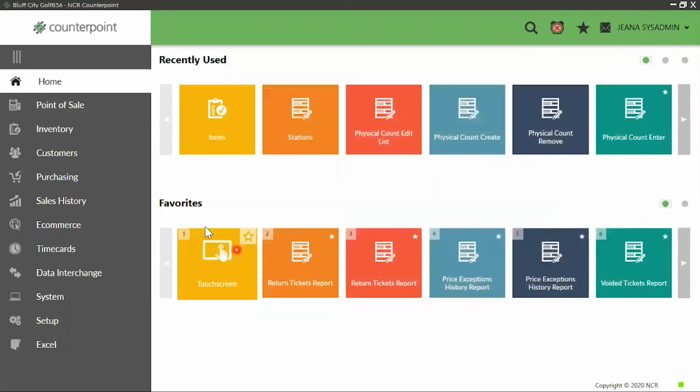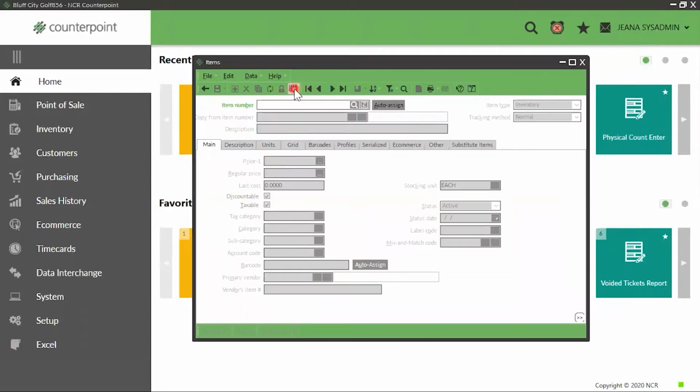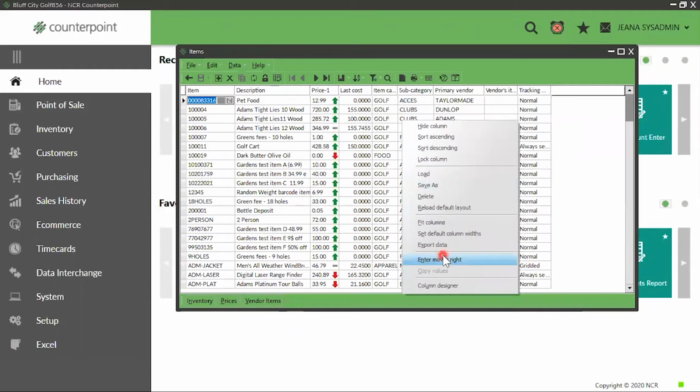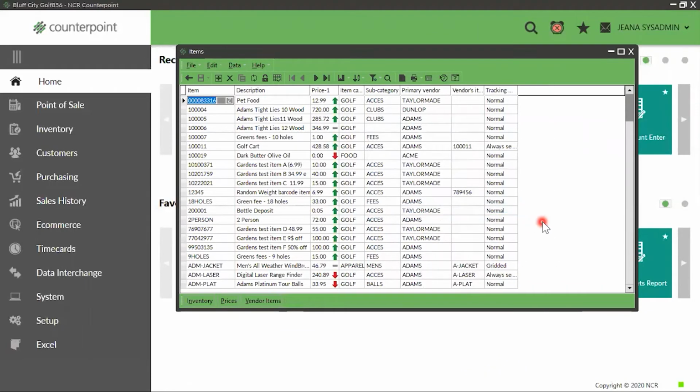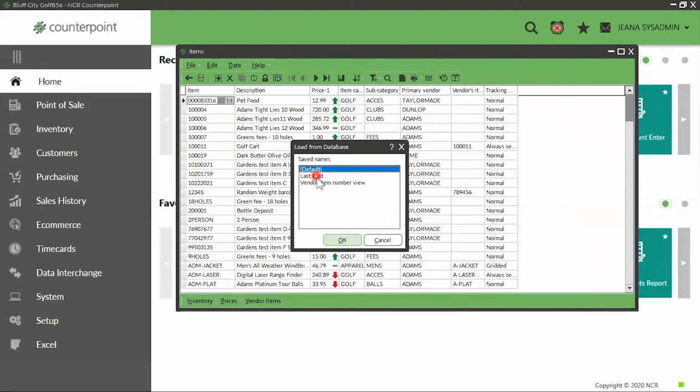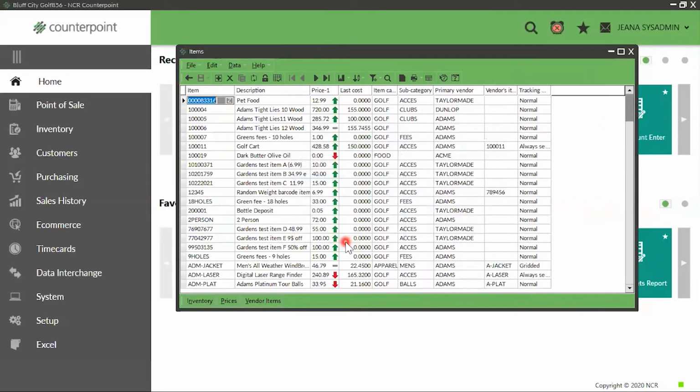Now, the next time somebody comes into the table view, anyone in the organization, oh, let me reload it. They will see the default view, and the default view does not have last cost. So I just want to see that saved view. So I'm going to right click and I'm going to load, and I'm going to load my last cost.